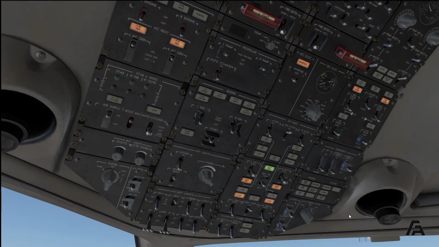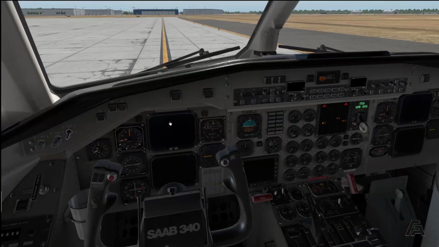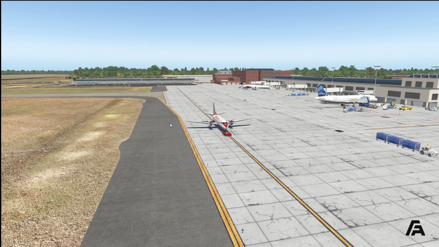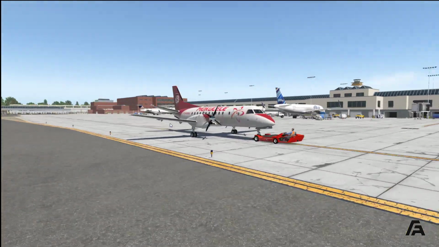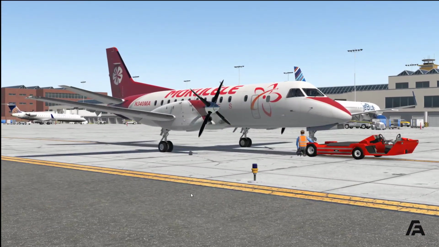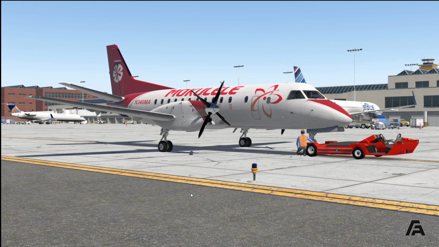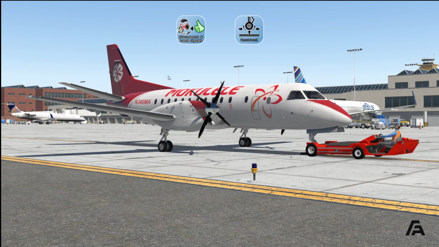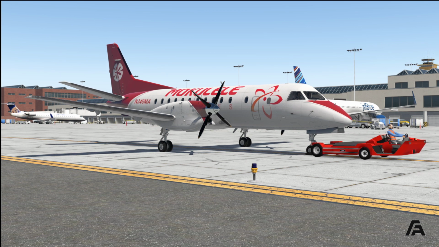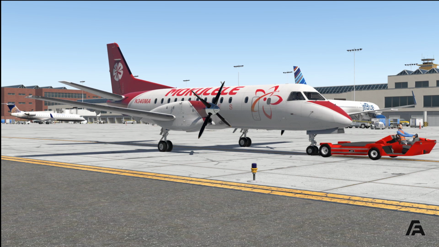Operation complete. Set parking brake. There you go, bud. Disconnecting tow. Stand by. Alright, once he's out of here, we can fire these guys up. There we go. See ya.